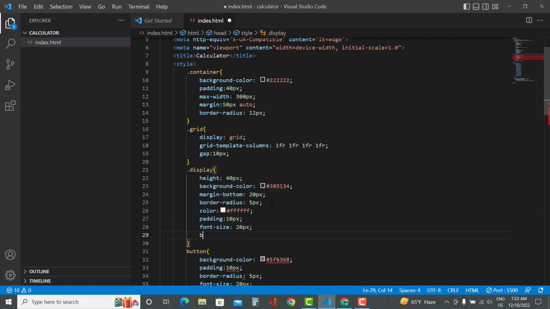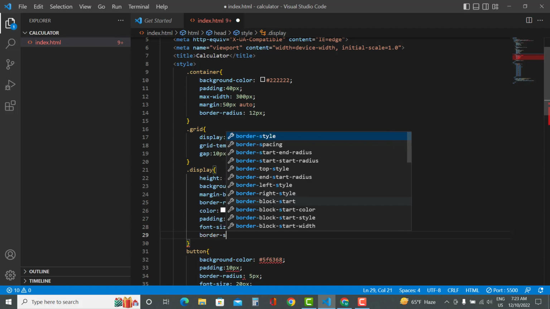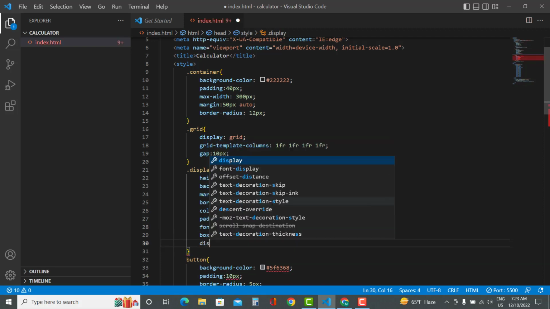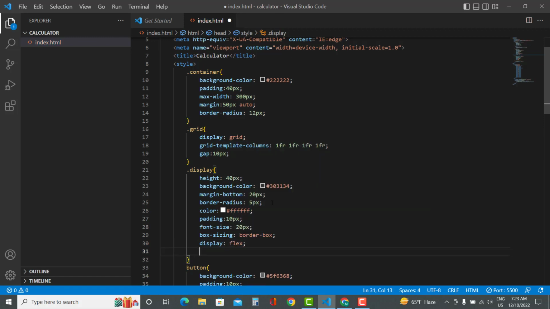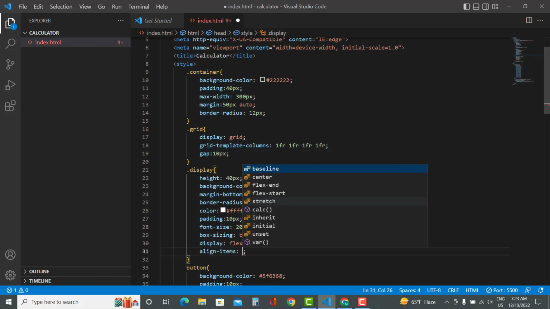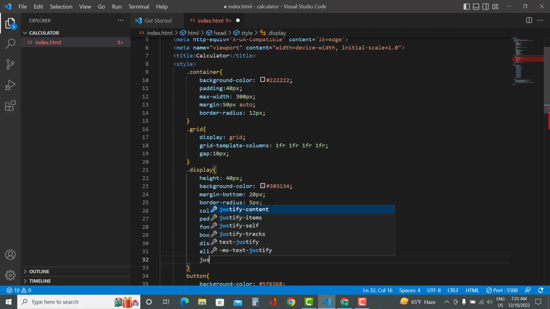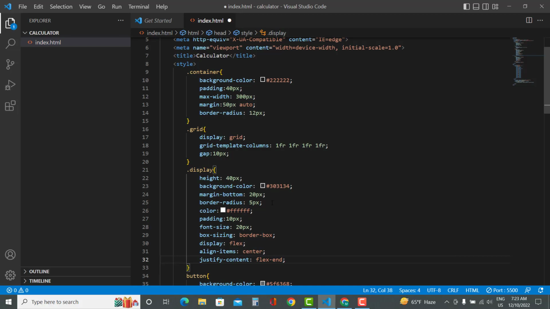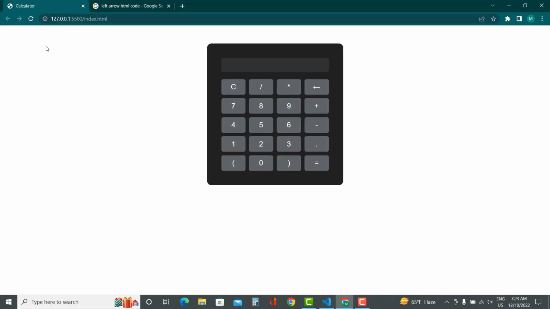Then border size, so that when new text is added it does not overlap. Box sizing, border box. Yep, let's add display flex so that we can align them center. So align items center, and also justify content, and horizontally we'll put it at the end. So justify content flex end. Yeah, now let's check. Yep, it's looking much better now.